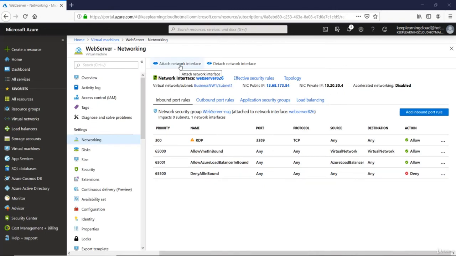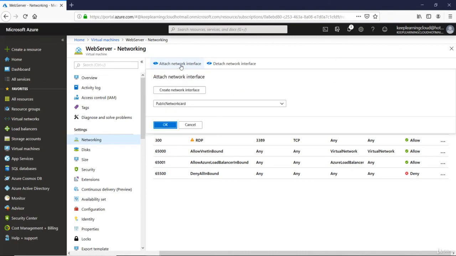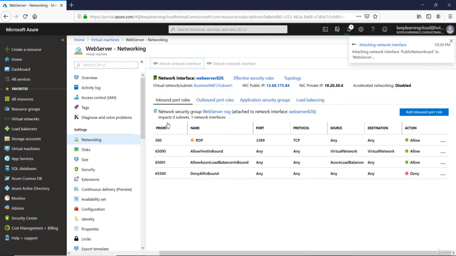So I'll click on attach network interface one more time, and in the drop down menu we now have our newly created public network card. I'll click on OK and see what happens. Now we got an error message on the top right hand side which says that the virtual machine must be stopped and deallocated before it can be updated to have multiple network interfaces and vice versa. So attaching a new network card needs downtime.